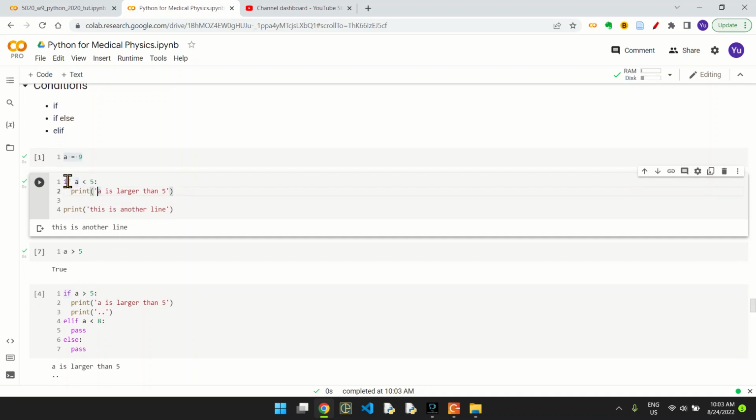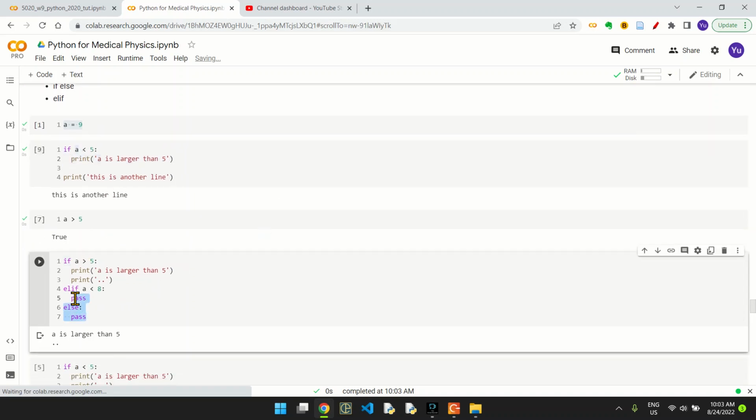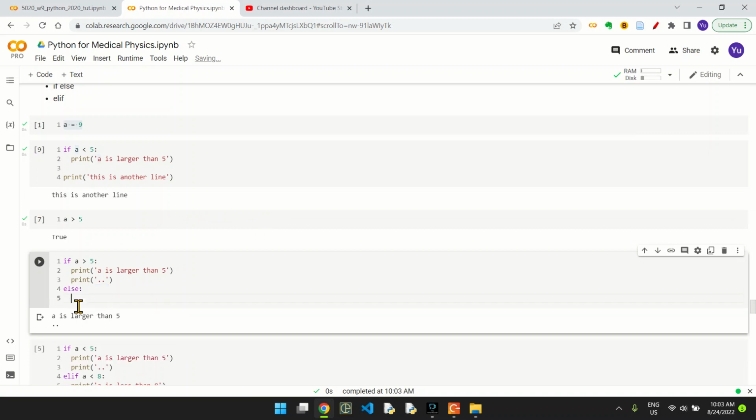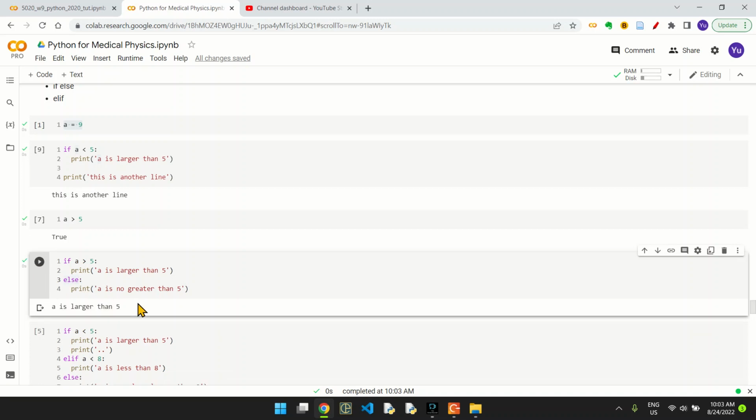So you can use if, just only one if, to mean this will be optionally executed. And you can also add the else statement, which means, let's say, else print a is no greater than 5. And we move this one. So you can put an else, so if it doesn't hit this, it will automatically jump into the else statement. Which means we can stratify the condition into a binary consequence, right? Either this one or this one.